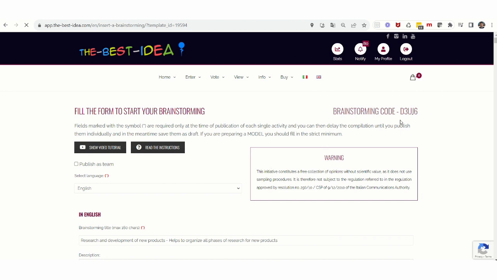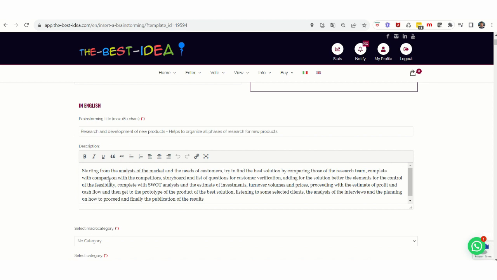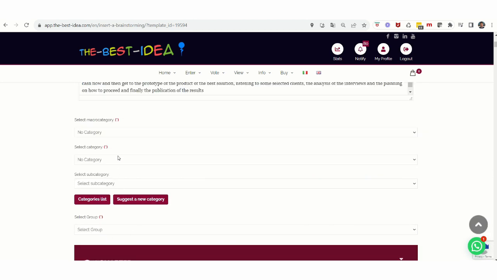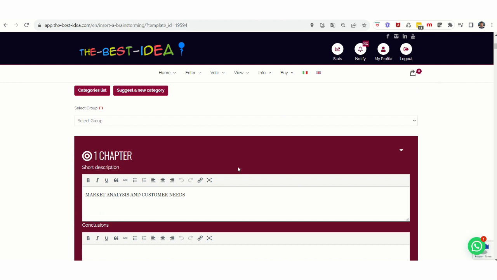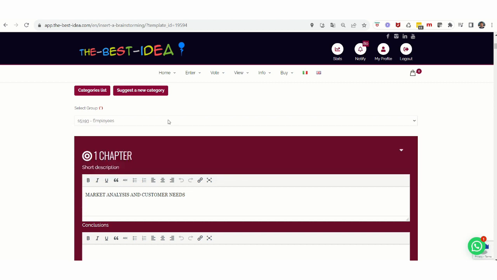There are the fields for title and description. Select the macro category, the category and subcategory from the drop-downs. If needed, you can find the list of existing categories and suggest a new category. Next, the Select Group drop-down menu allows you to choose one of the groups to which you belong, or you can create a new group through the Enter Group drop-down menu. The group you select will be used by default in all activities, except for the possibility of modifying it for some of them. Here is the first chapter and related description.